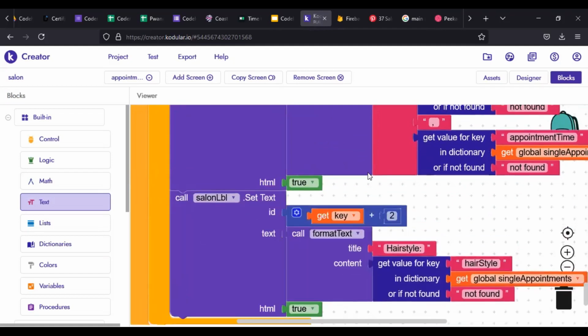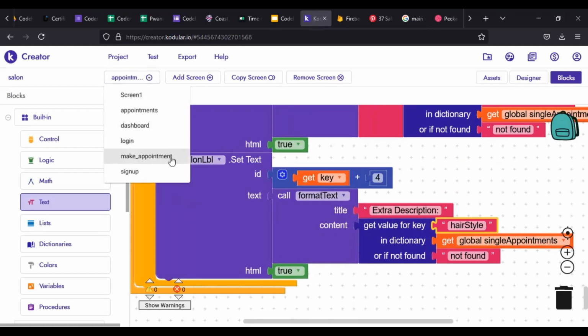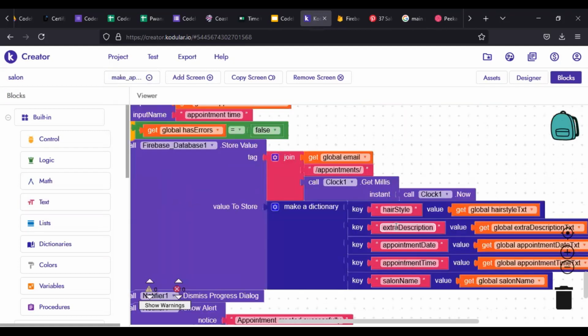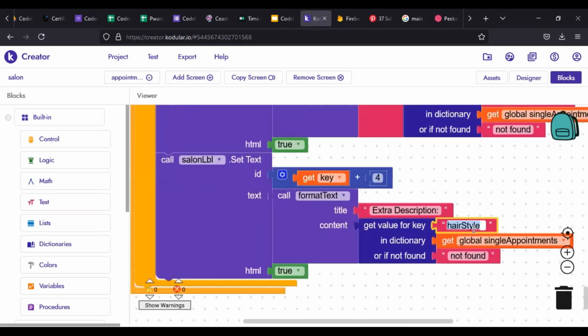Okay, now this one is get key plus 4. Change the key to plus 4, and then the title is extra description, and then value for key. Let us confirm again. How did we put in the appointments? It's extra description. Control C, and then come back to appointments and paste there, extra description.